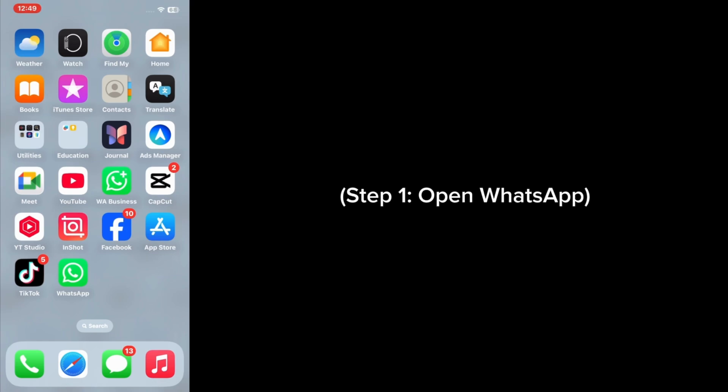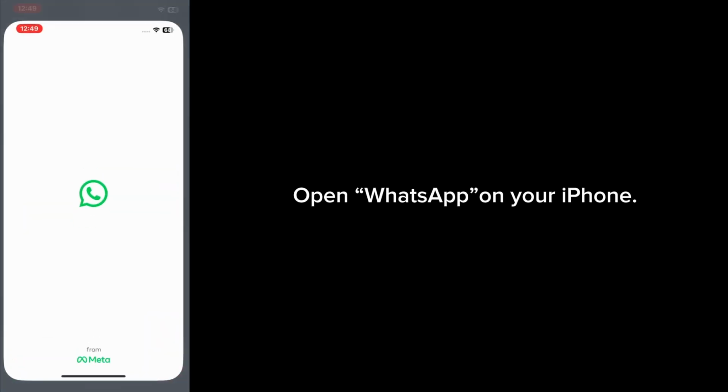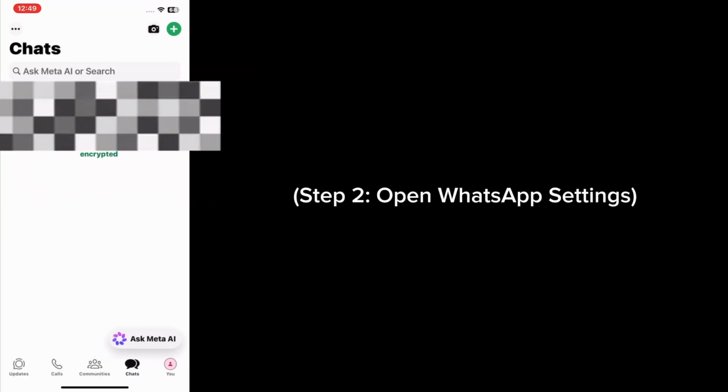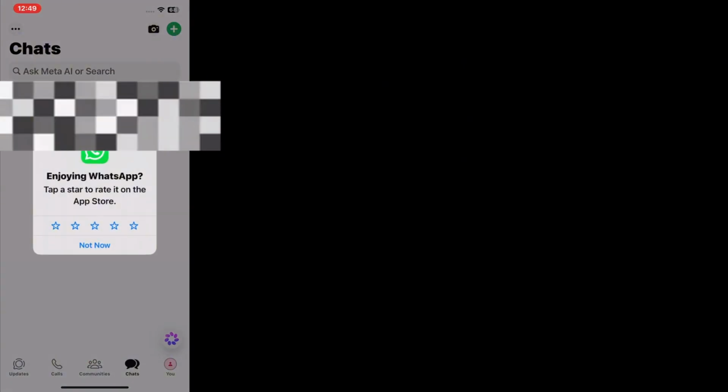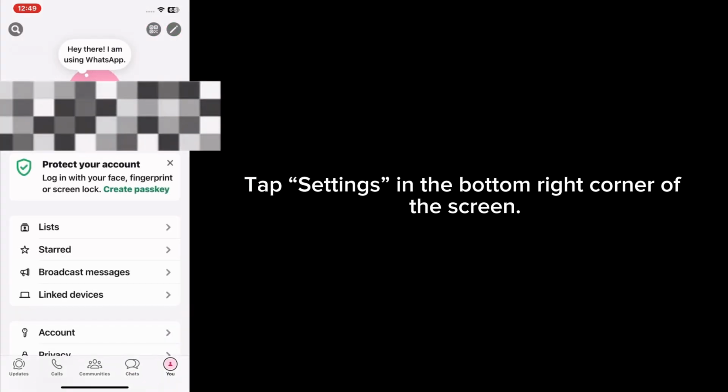Step 1, open WhatsApp on your iPhone. Step 2, open WhatsApp settings. Tap Settings in the bottom right corner of the screen.